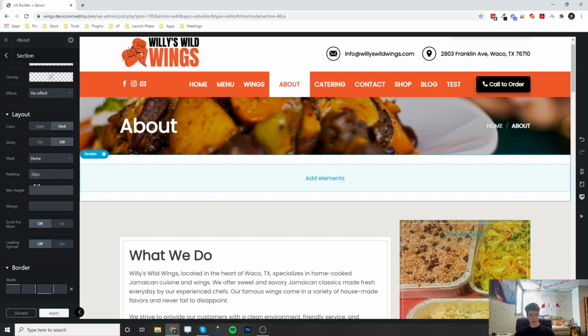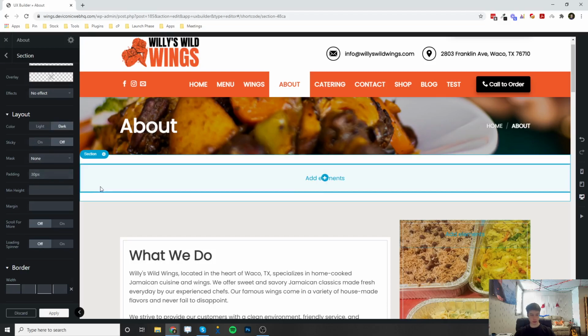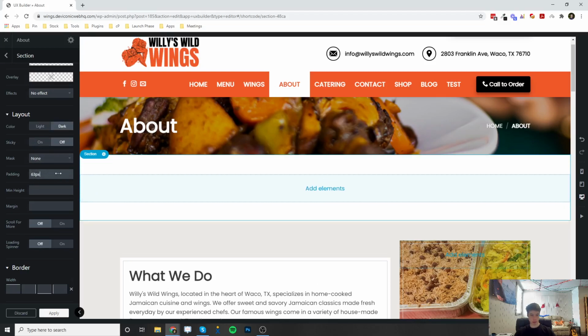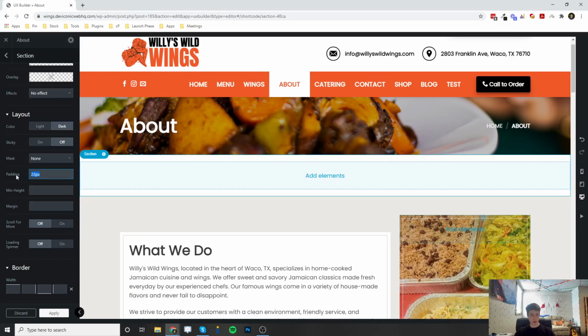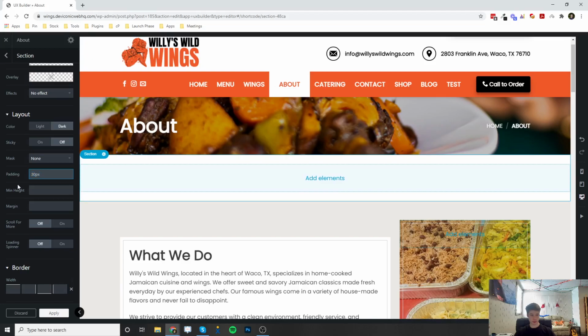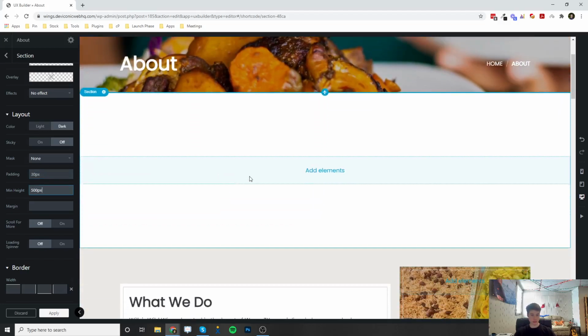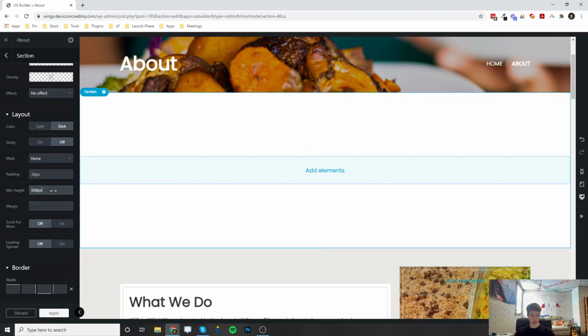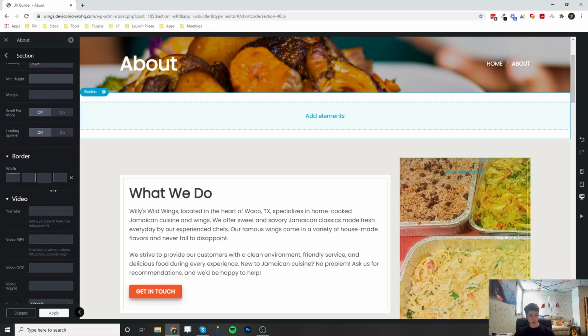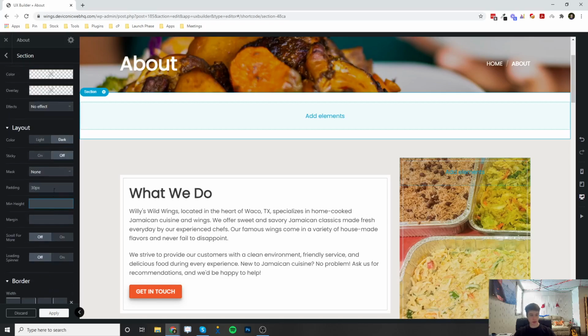And then the rest of these settings, the padding is how much is on the top and the bottom. Right now it's 30 pixels, so if we increase it, it's going to put this much amount of space on the top and the bottom in between the elements that you add here. So that's default at 30. We can set a minimum height. So if we set 500 pixels, no matter what is in here, it's going to be at least 500 pixels for this section. And that is it for the settings for a section.